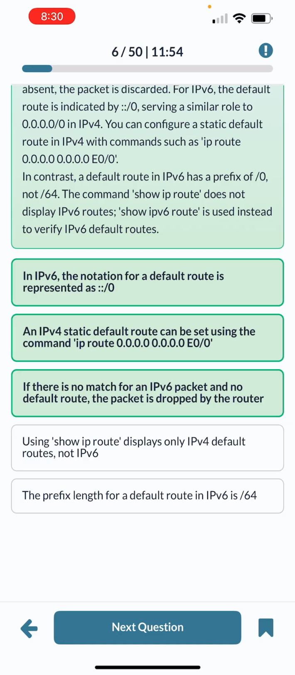If there is no match for an IPv6 packet and no default route, the packet is dropped by the router.